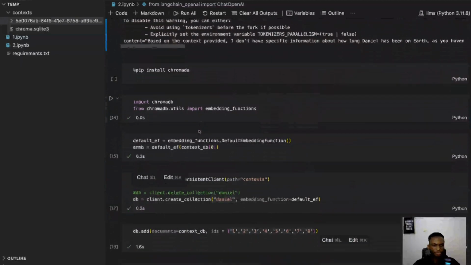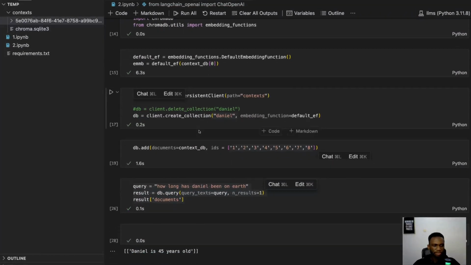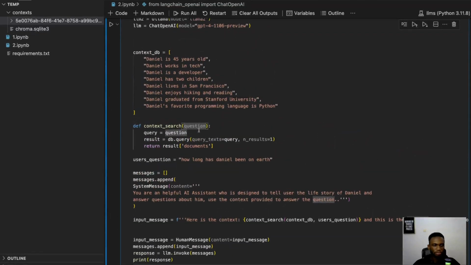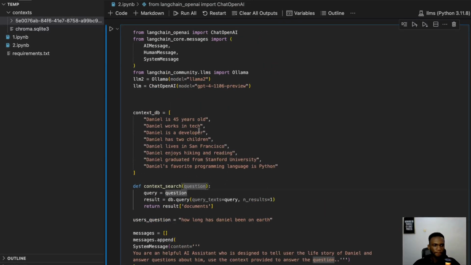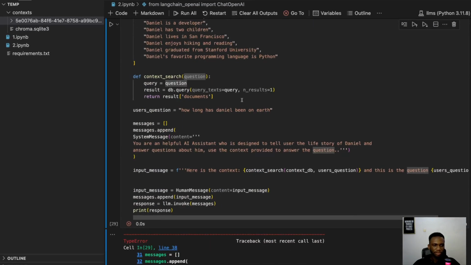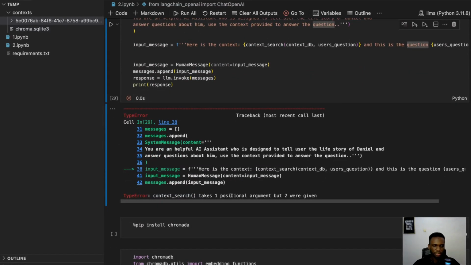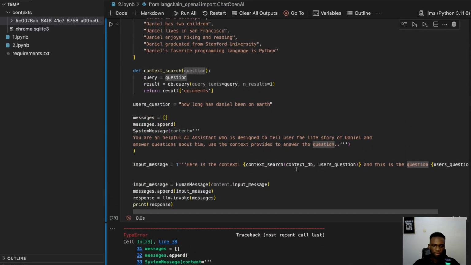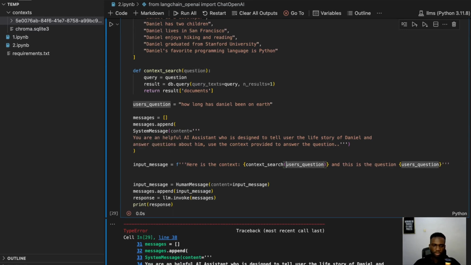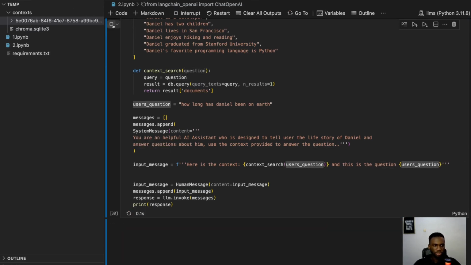And I'm going to do one more thing. Yeah, I think we are good. So now let's run this and see how long Daniel has been on Earth. There's an error here: context search takes one argument. Oh, good. So now we no longer need to pass the context DB here. We just need to pass the user's question, and then we can run this.